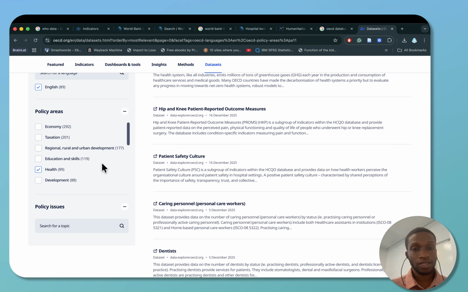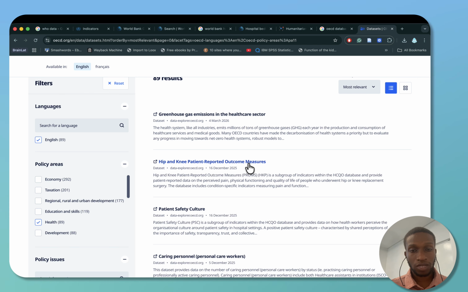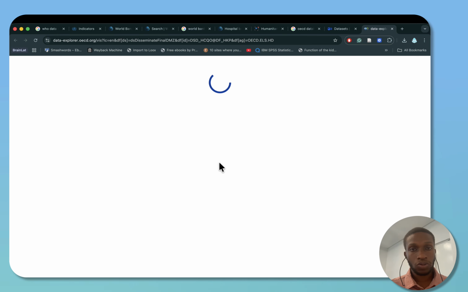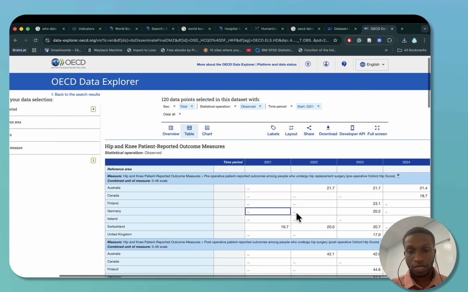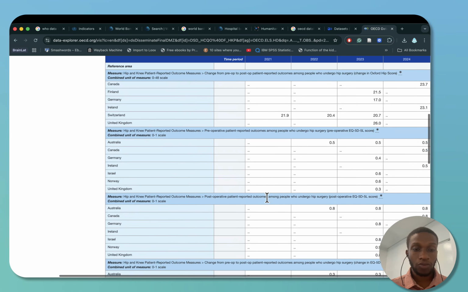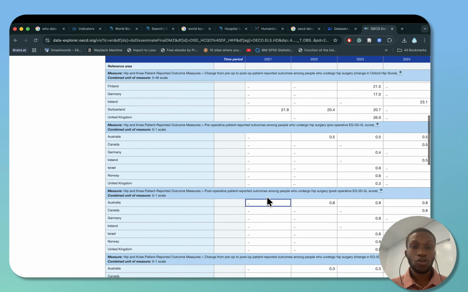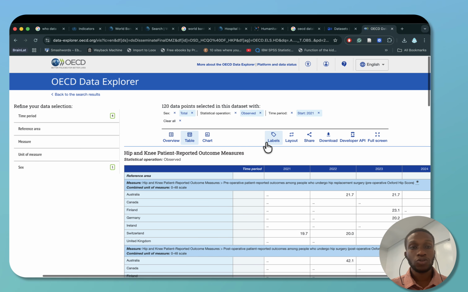So let us click, for example, on health. You can get an overview of what the data looks like. So let us see hip and knee patient-reported outcome measures. Let's open up. So again, the data is here. Let us see if we can get some tables. It gives you the data set of these particular countries, well documented over these years, and you can use this to do some analysis, or even just to extrapolate, or even just to pass an idea like, hey, this is available in this set of countries. Can it be done across Africa? Can it be done in Kenya? Something like that. So that's number four.